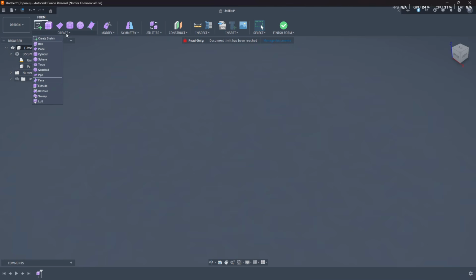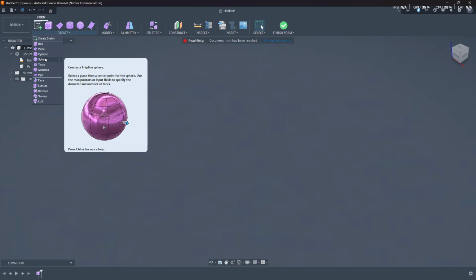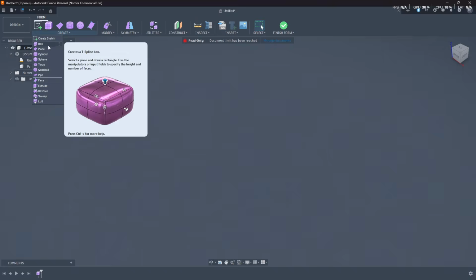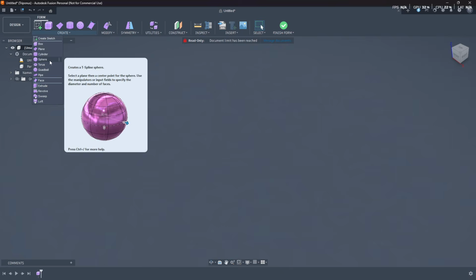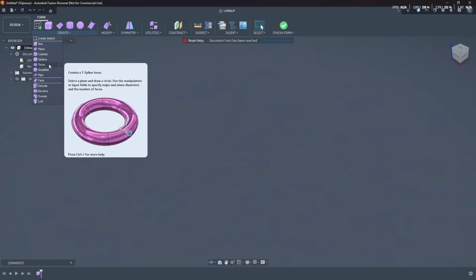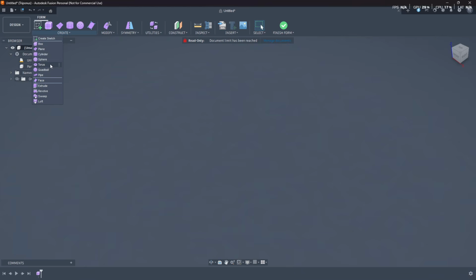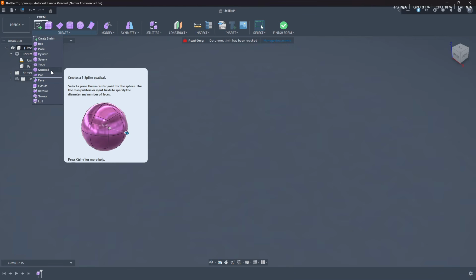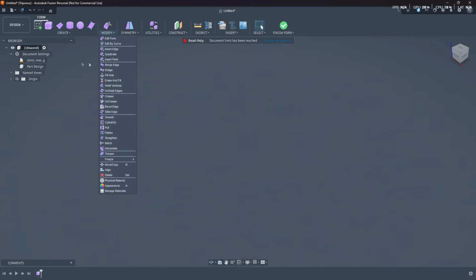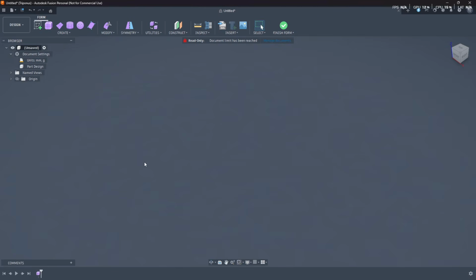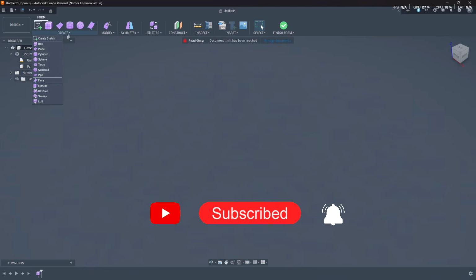If you click down on this menu, you get all the shapes that you can actually create. So you can create a sphere and work with a sphere. You can create a cylinder, a plane, and everything in between. As always, if you hover over a tool, Fusion 360 will give you all the details about that specific tool.